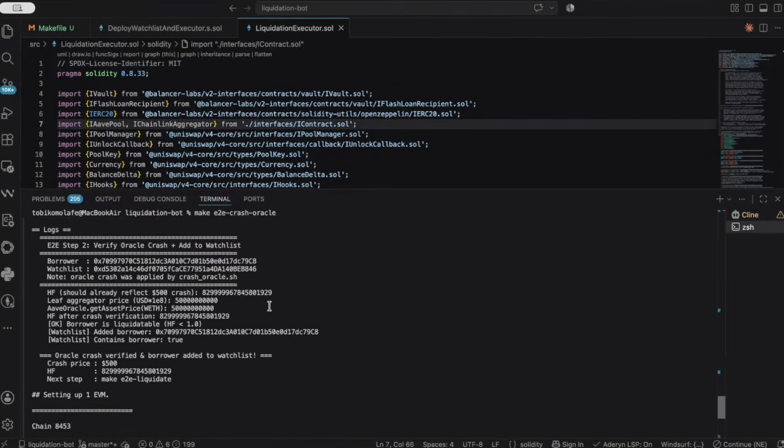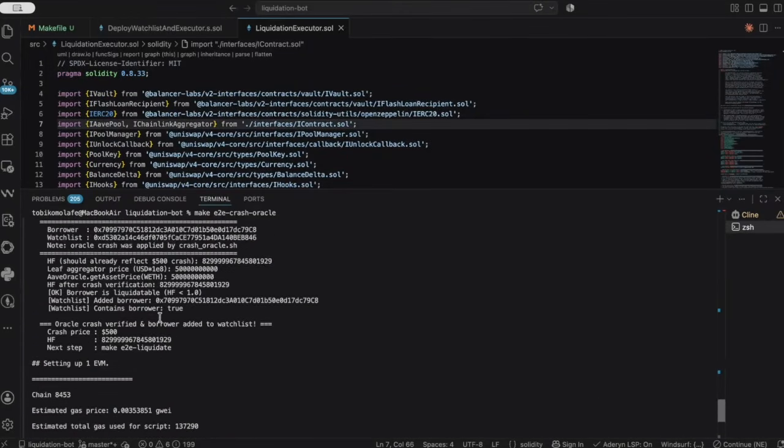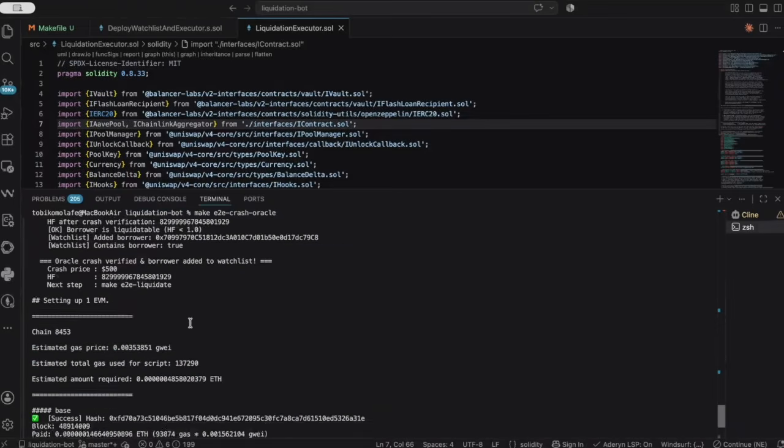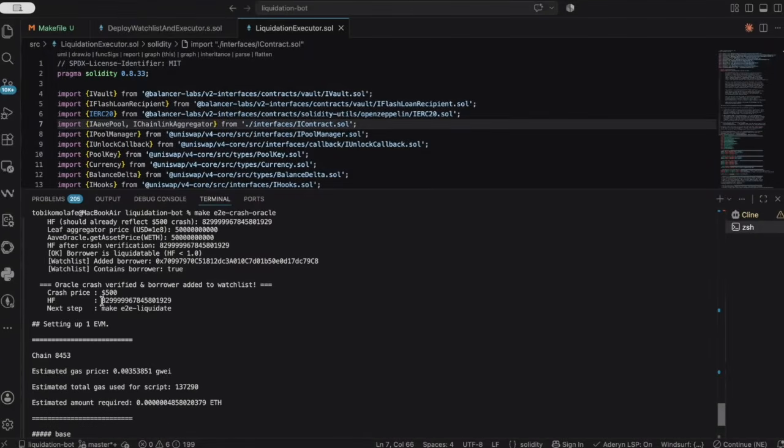Okay, so we have the price. Let me show you the price now. This 1932 is the current price of Ethereum, but we've crashed the oracle price on Aave. So the price Aave will be seeing is 500 US dollars. So one wrapped Ethereum goes for 500 USDC. So that's what we've done here to crash the price. You can see the health factor has changed from 3.2, it has dropped to 0.8. All right. So that makes this position liquidatable because it's 0.8.